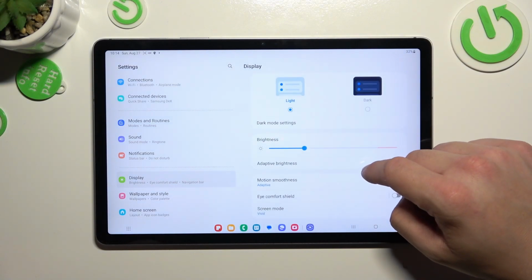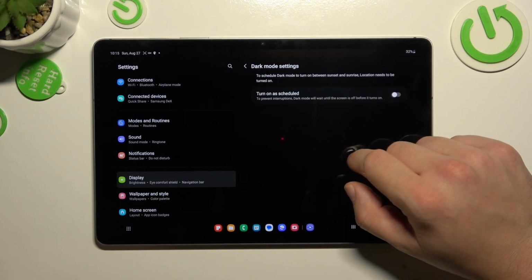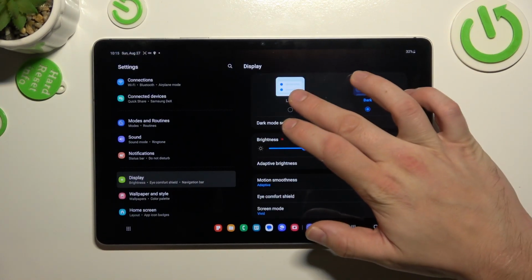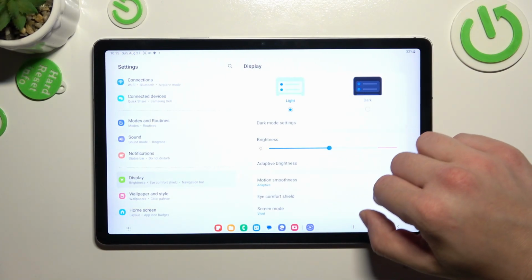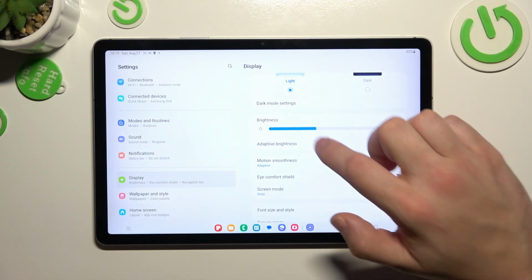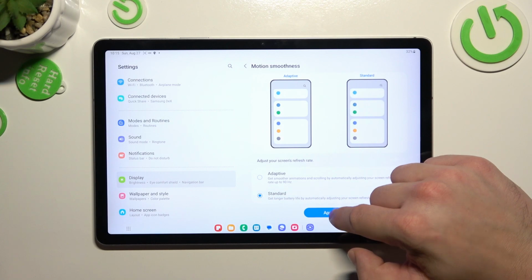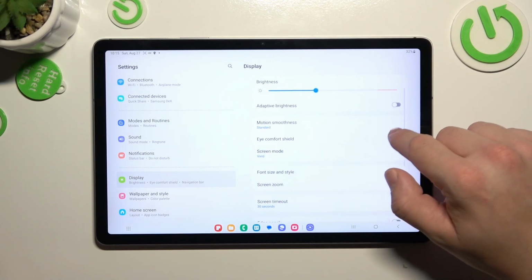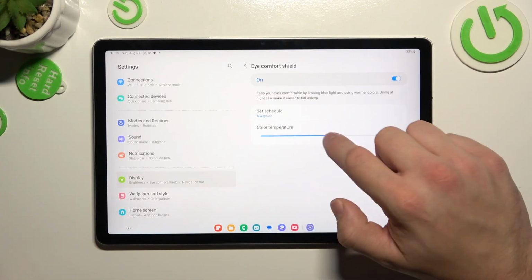Let's start with the top of the list where we can change display mode between light and dark, and we can schedule the dark mode. Next, we can change brightness level of the screen manually or via adaptive brightness. Next, we can change motion smoothness between adaptive and standard. Enable or disable eye comfort shield, schedule it and change its temperature.